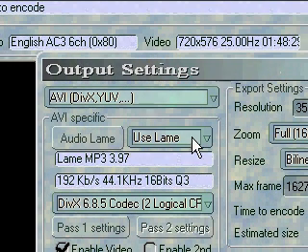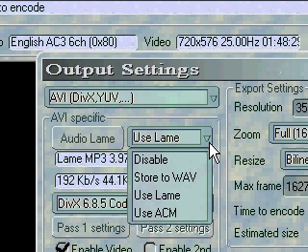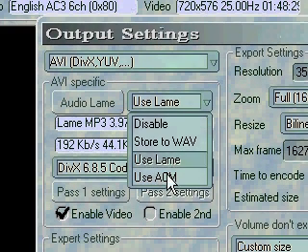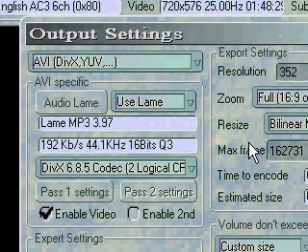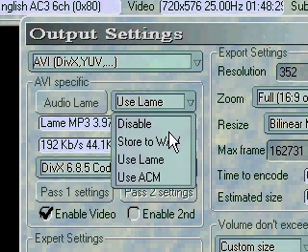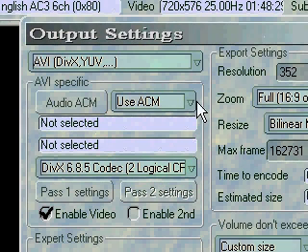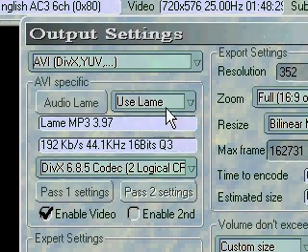Okay, now for the audio. Right, now I've got lame MP3 on here. It's another encoder, an audio codec, so you can go and download that for free. It's easy to find, but if you can't do that, use ACM. That's fine as well. Just use ACM if you haven't got lame. Definitely do not use wave because wave is huge. You have to use ACM or lame, right?